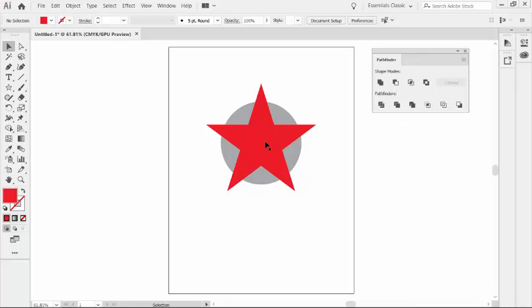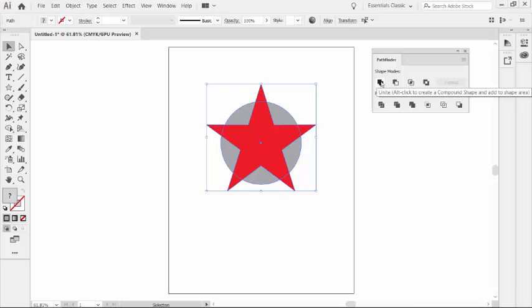And on my artboard, I've got a red star on top of a gray circle. So I'm going to select both objects and I'll click the first button, which is Add or Unite. And this combines all of the selected objects and merges them into a single shape. And if the objects are different colors, the merged shape takes on the attributes of the topmost object. So you can see how this merged the star and the circle into one shape, and because the red star was on top, that's the color it filled the result with.